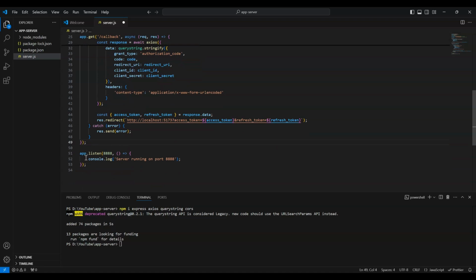And after all, we will make an app.listen so we know that it's running. So here, if I save, and here in the terminal, we'll write node server.js. So it's running, so it's successful. And that's it for the backend server.